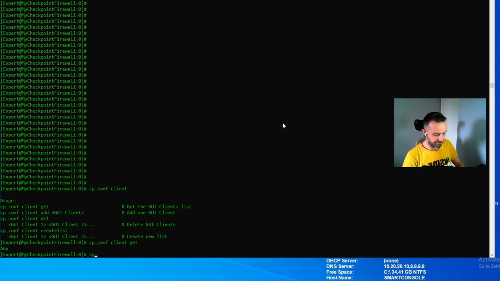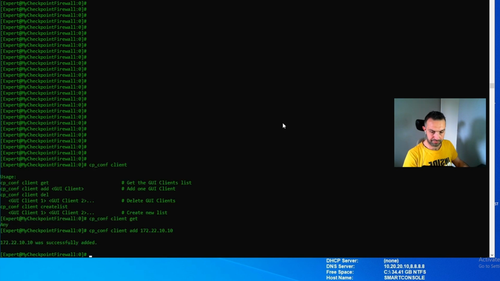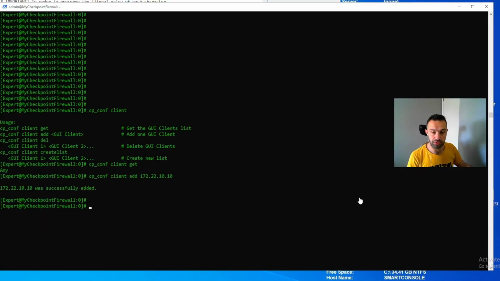So cp conf client add, let's try 10.10. So now we can see who can log into our SmartConsole by using the command get. So we can see that this client IP and all other IPs can log in.